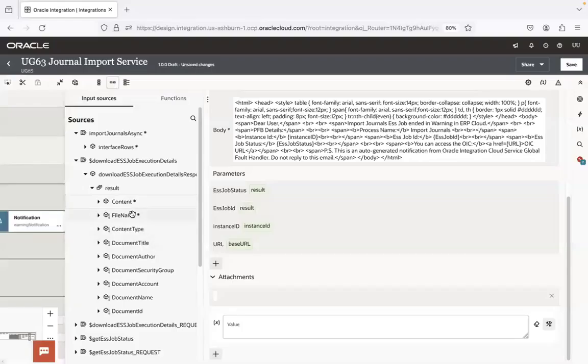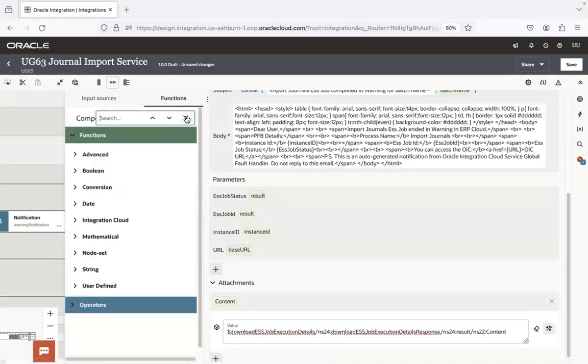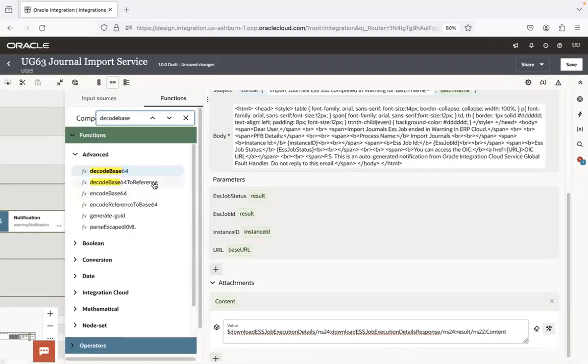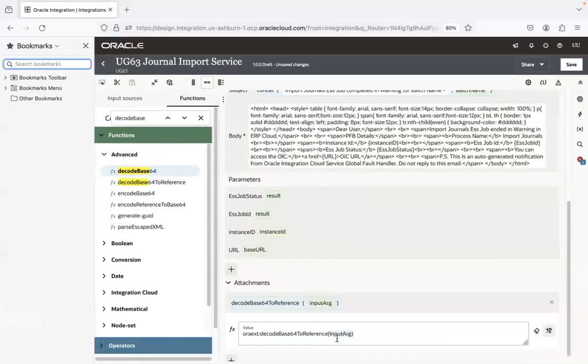But for now, the content that you get here would be a base 64 string. I cannot map it as is here, because as an attachment, I can only pass in a file reference. So to convert this base 64 into a file reference, I need to use a particular function called decode base 64 to file reference. And what is this function going to do, guys? This function is going to take in a base 64 string as input.